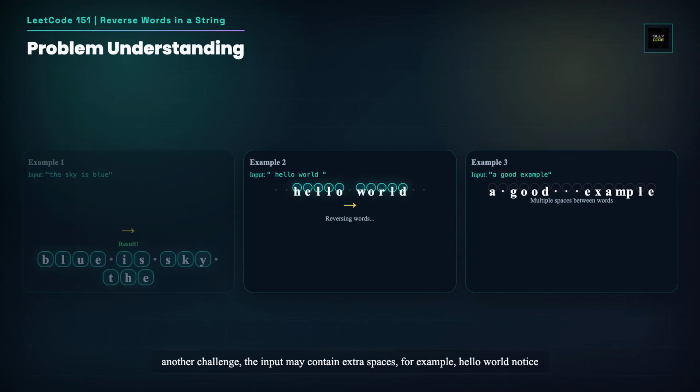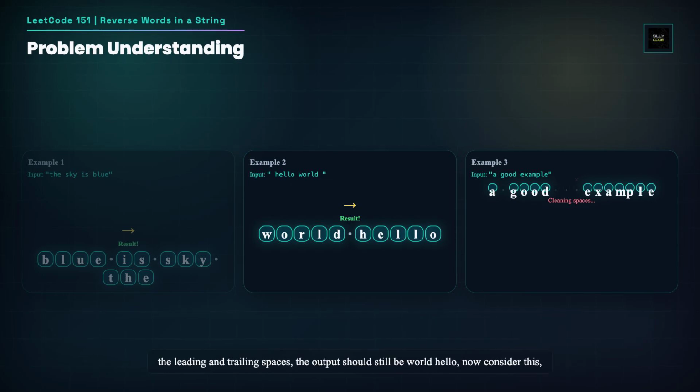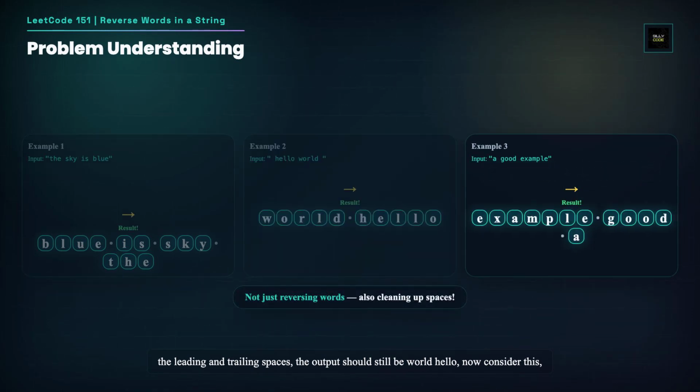The input may contain extra spaces. For example, "  hello world  ". Notice the leading and trailing spaces. The output should still be "world hello". Now consider this: "a good   example", where there are multiple spaces between words. But the expected output is "example good a" with only single spaces. So we're not just reversing words. We're also cleaning up unnecessary spaces. Now the question is, what's the simplest way to do that?